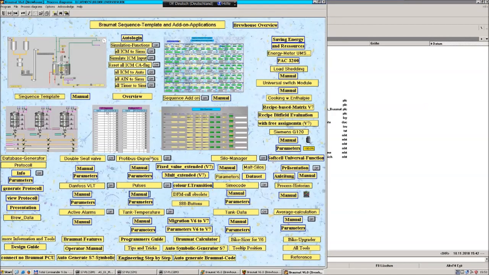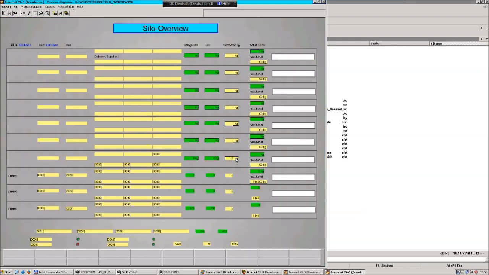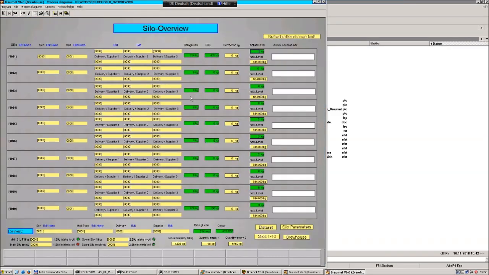Profibus diagnostic, very nice. The silo manager. If you have a brew house, you can make the calculation for the quantity in the silos with this tool without programming. You only say which input you're using. Let's go back.